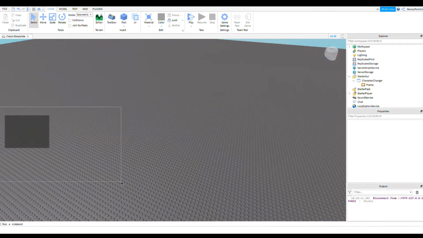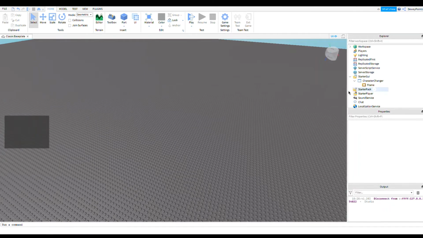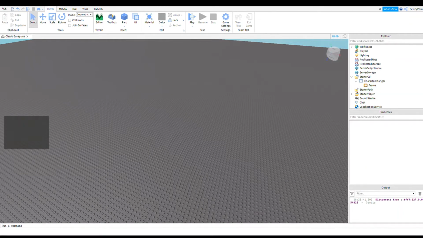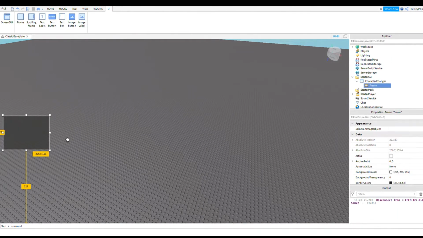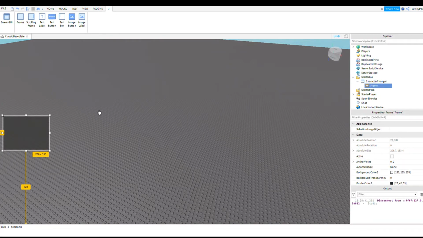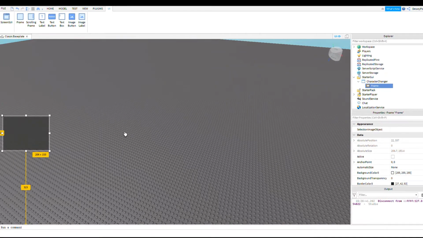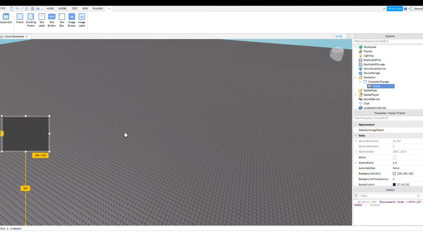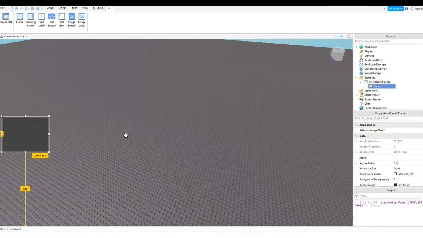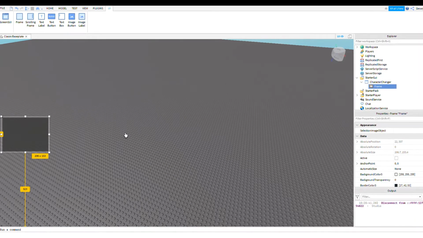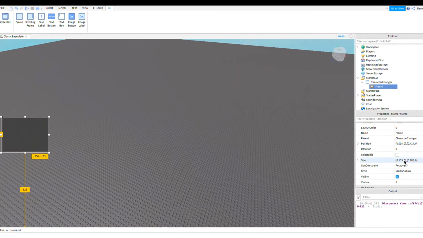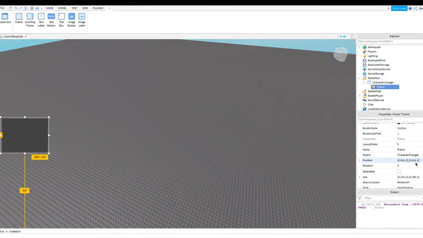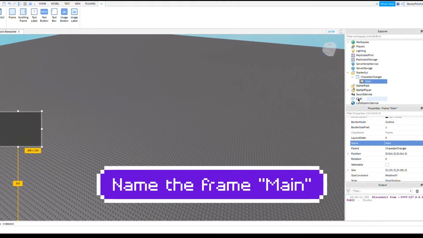So like, if you had a computer that was 1200 by 1200 pixels, and a frame was 100 by 100 pixels, it would be 100 by 100 pixels on your screen. But for devices like a phone that's maybe 500 by 500, it will be so much bigger because it takes up a lot more of the screen. So just make it 0.10, 0.10 at the start, and then resize it. So I'm going to name this frame main.